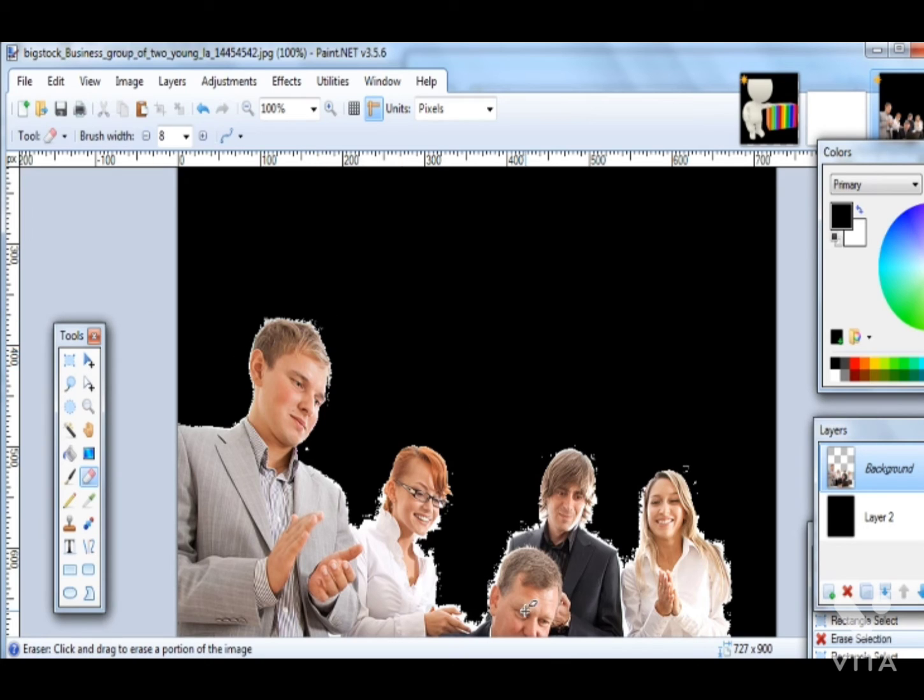You can continue to do so to remove everything, but as you can see, it's not a hard process. It just takes time, and as long as you remove the background closest to the object, removing everything else should be fairly easy to do. And don't forget to save it when you're done.